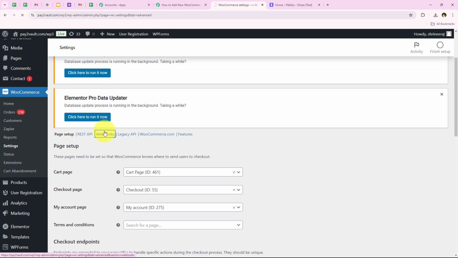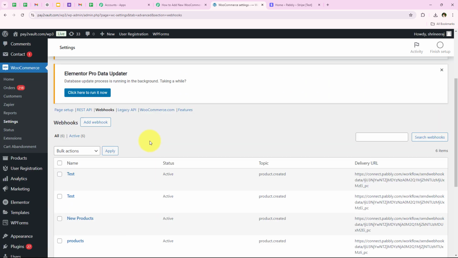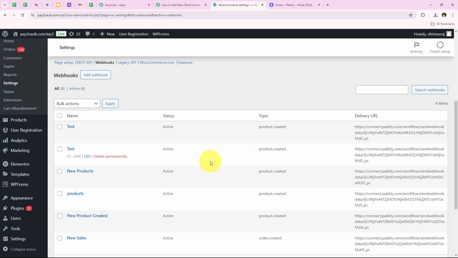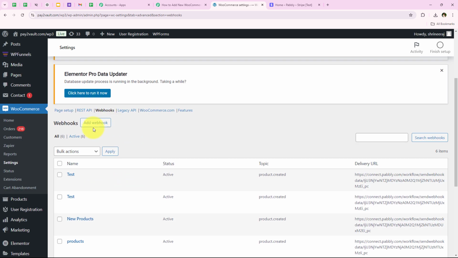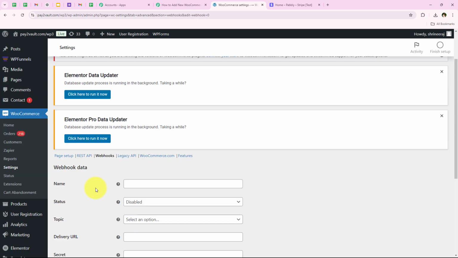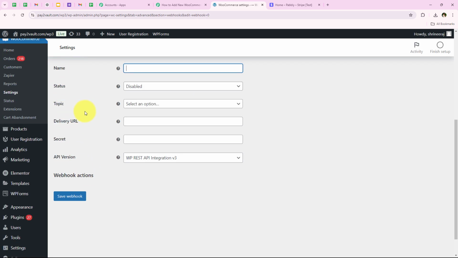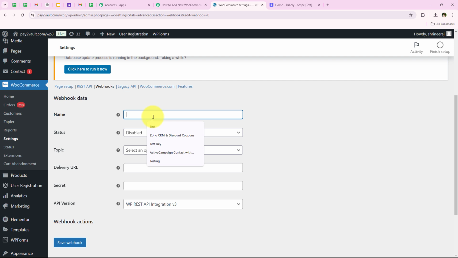So I have to go on this webhooks right from here, and as soon as we open the webhooks, you can see all the webhooks which I have previously created. But we are going to create a new one. For that I'm going to click on add webhook right over here, and as soon as we do so, it is asking me for the name of the webhook. So let's suppose that we're going to keep the name as new product right over here, okay? Because I want that as soon as a new product is created, this workflow should be triggered, or this webhook should send the data of the new product to our workflow.